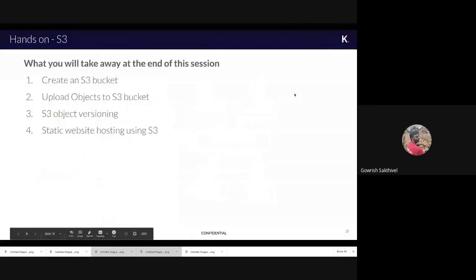So this is with the Lambdas. I'll move on to S3. In the next 15 to 20 minutes, let's talk about S3. S3 is one of the object storage services provided by AWS. Let's say if you want to store any of your objects in the cloud, you can use S3. Similar to Google Drive, similar to Dropbox, S3 is also an object storage service provided by AWS.